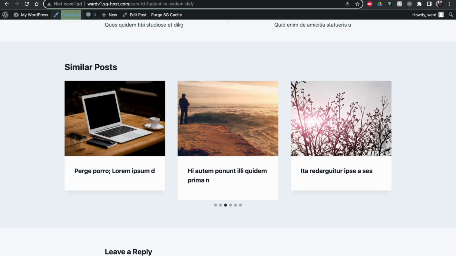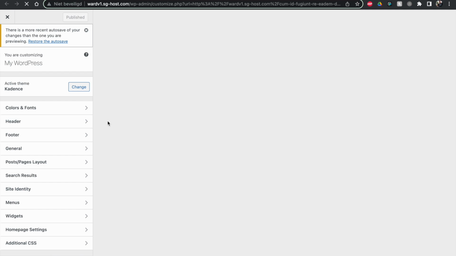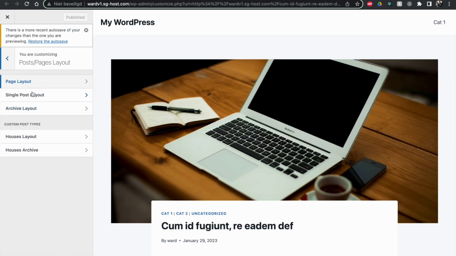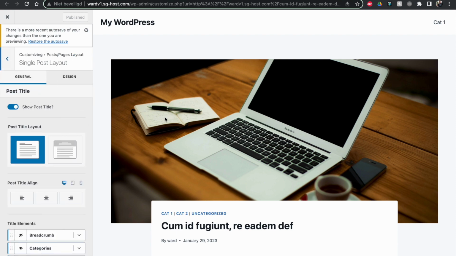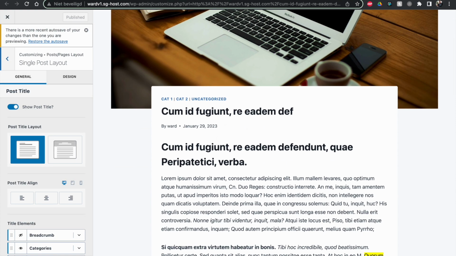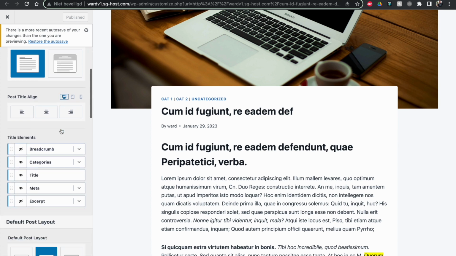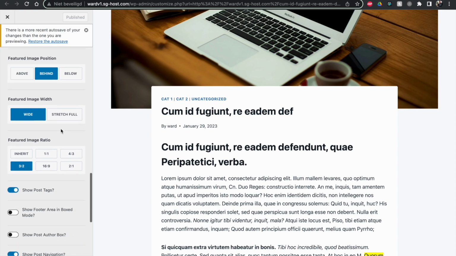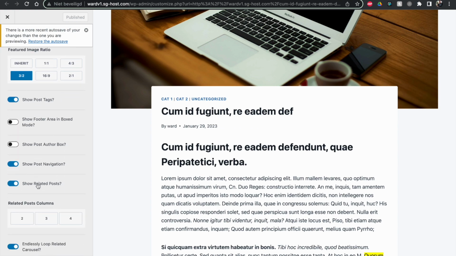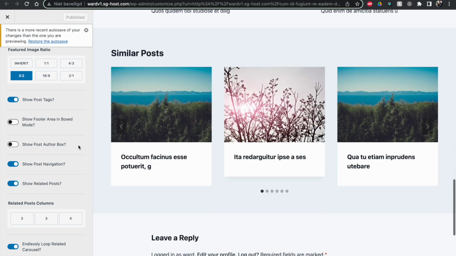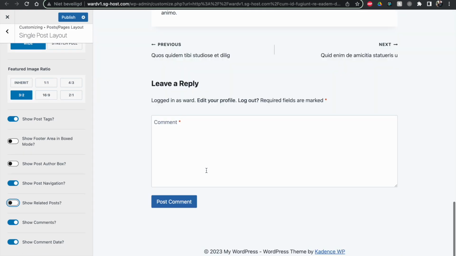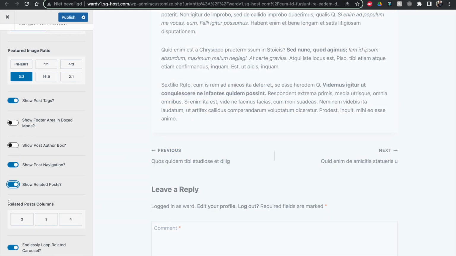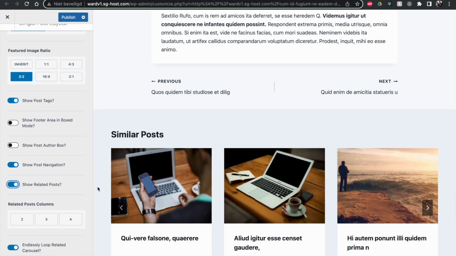Let us open up the customizer. If we go to the posts layout, these are the things that change the layout of this post. And you will see, if I go down, show related posts. This is the one at the bottom. If I disable it, you see this is just giving me the previous and the next navigation, but not the preview of similar posts.